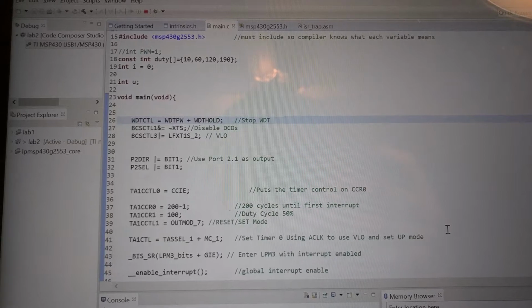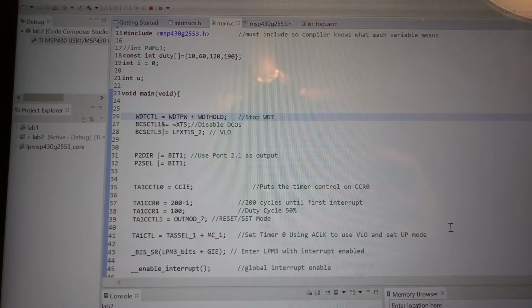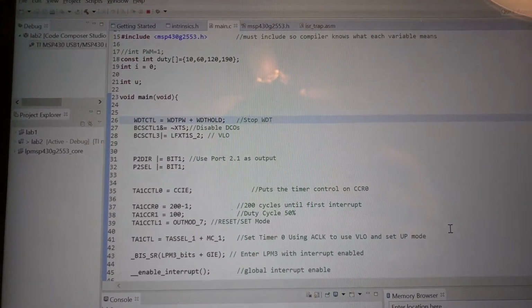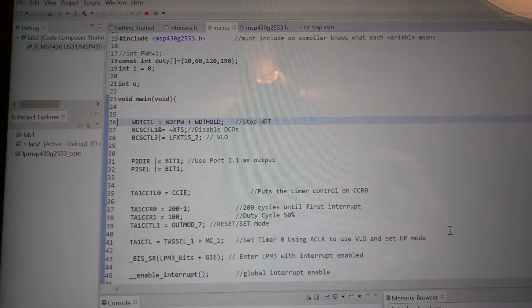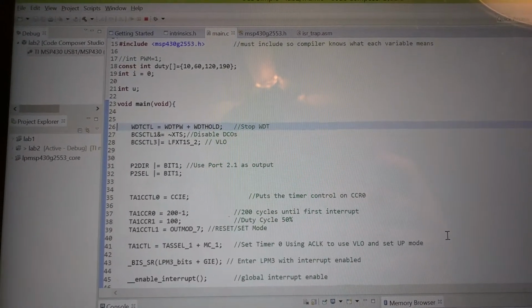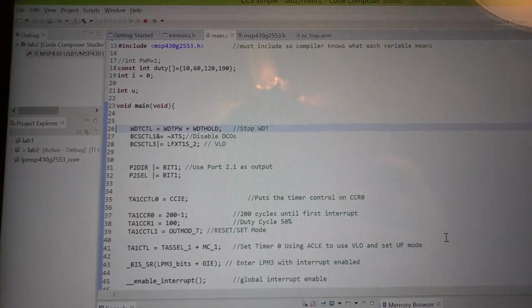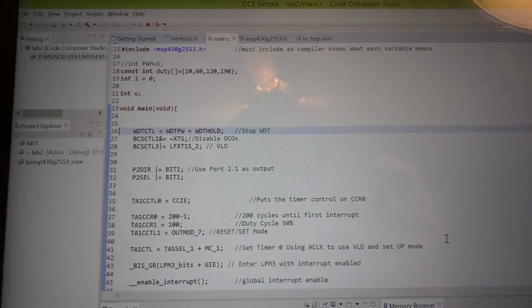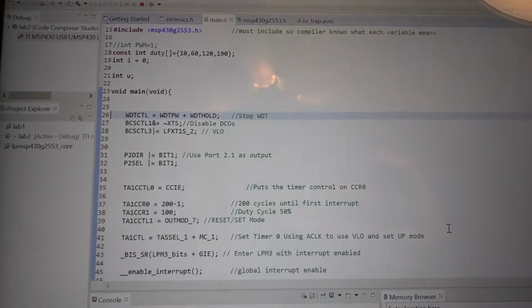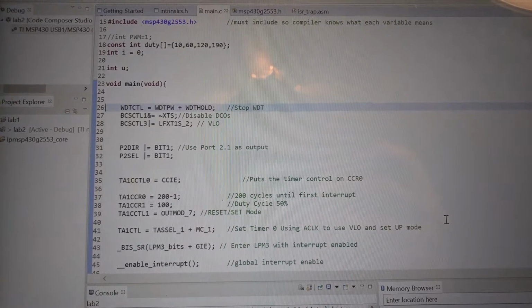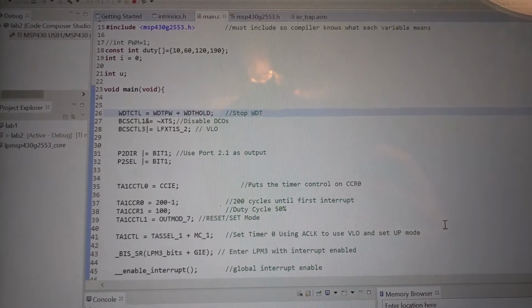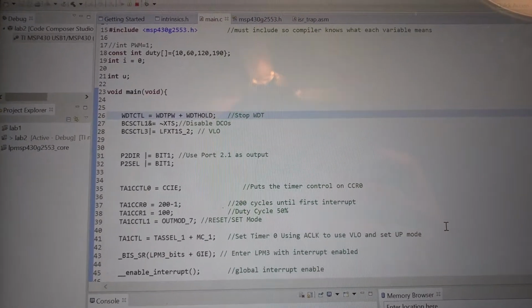For this particular lab, we are required to generate a PWM, pulse width modulation, using timer and interrupts. The PWM has to be controllable, so we are required to generate PWM for 5%, 30%, 60% and 95%.